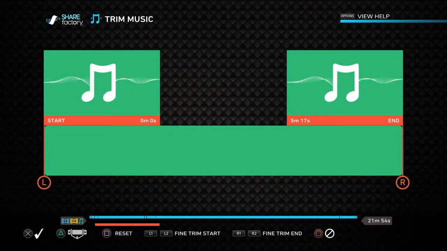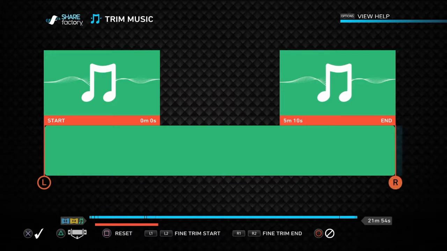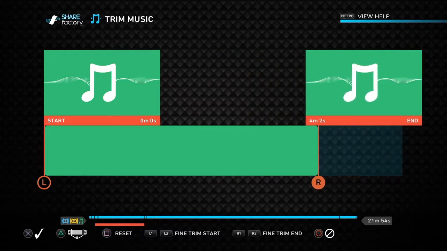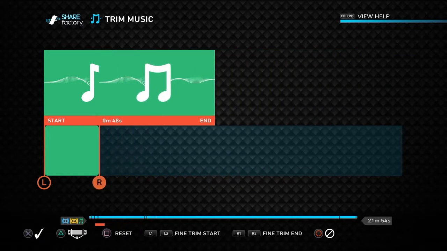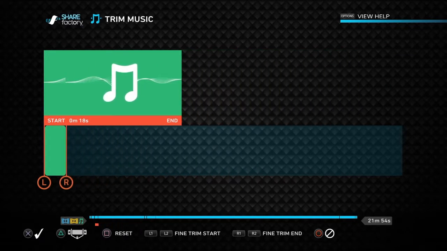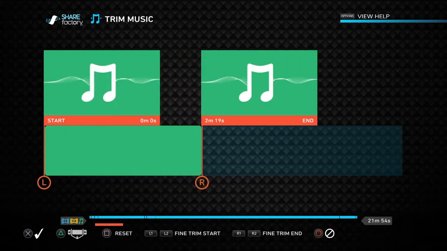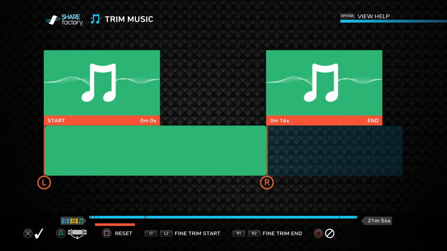What I don't like with this, when you go with the trim function, is that it basically shortens the song. So you're going to trim it, you see in orange, that's where it is. The only thing I don't like with this is you don't see where your video in the background is. So I'm trimming the music, but I don't see where it is.